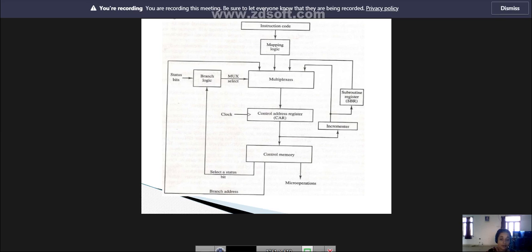After the clock time occurs, it will be passed to the control memory and select a status bit. So this is the working of this diagram.